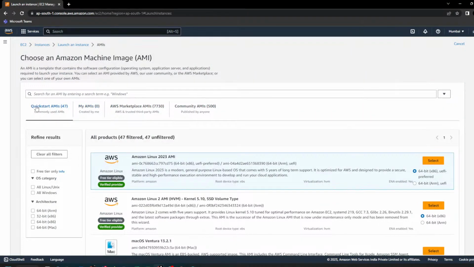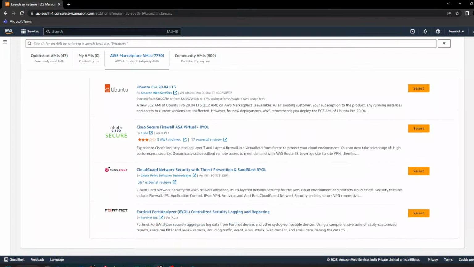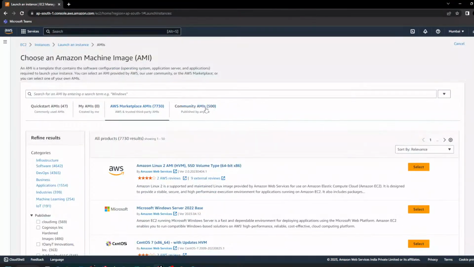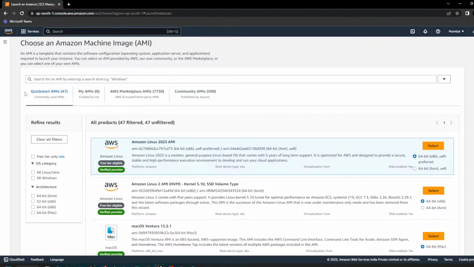Here is quick start. Then my AMIs, and marketplace, which again has so many different OSs and applications available. Community also has more than 500 AMIs or OSs available. But right now we are going to work on the quick start AMI, and inside that also Amazon Linux AMI. Previously we were using Amazon Linux 2.